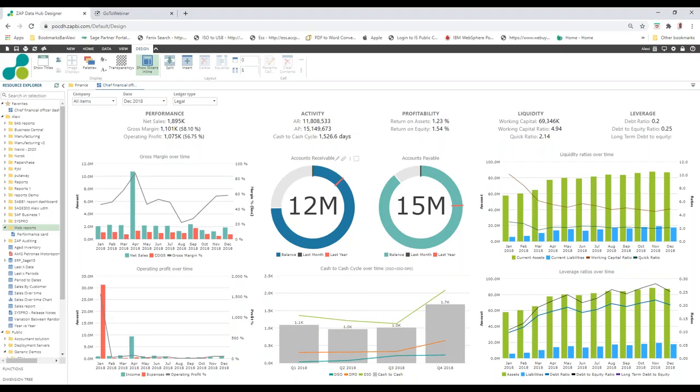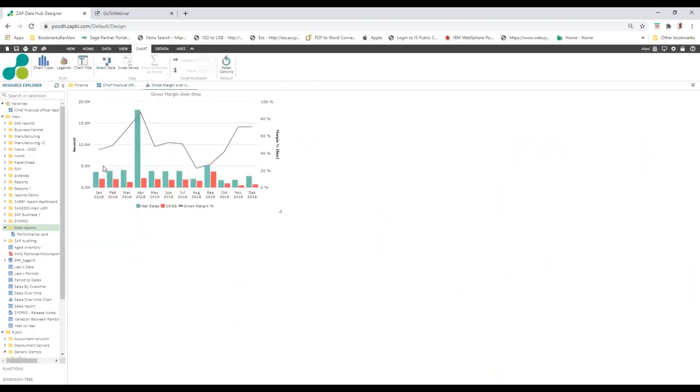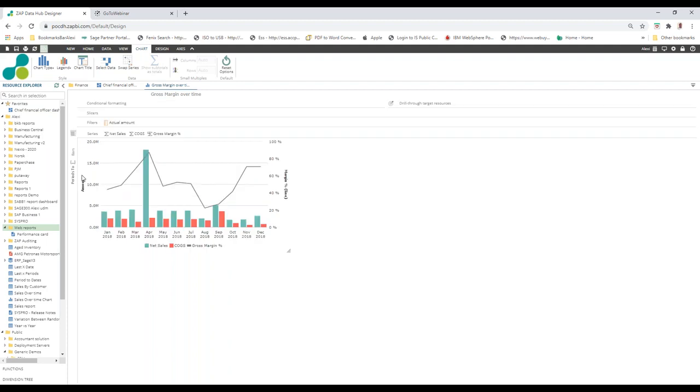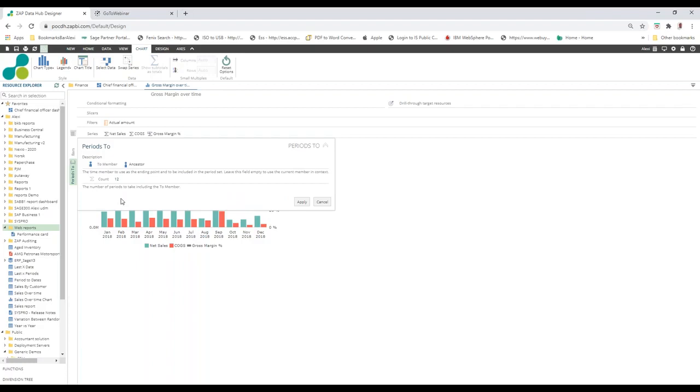As you can see, the gross margin over time is now based on my different fiscal calendar, for example. I'm going to click on the designer here, and I want to change this to make it a little bit more intuitive. I'm going to click on periods 2 here, and you can see that it's showing me the count of 12 months. I'm going to take that away and throw it in the recycle bin.